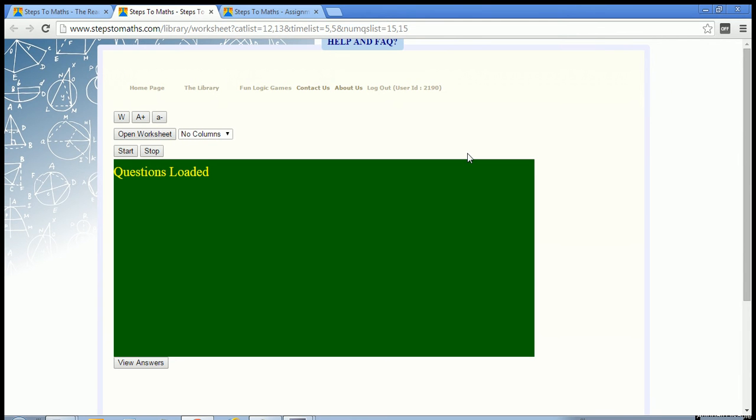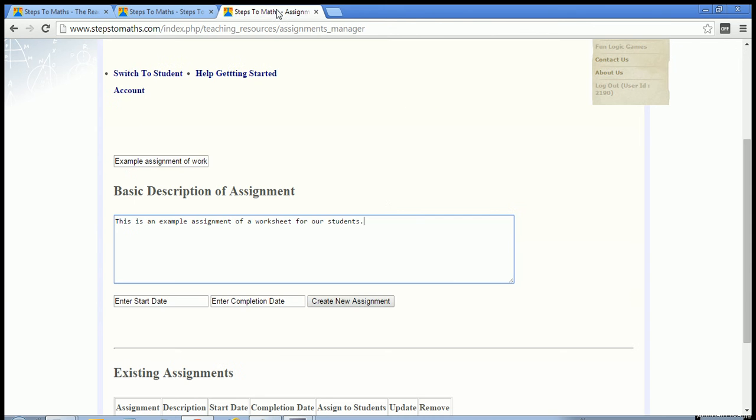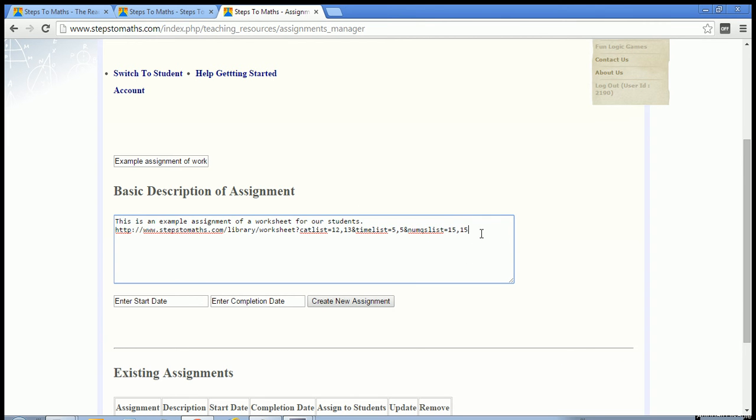So let's have a look at that now. To show this example, we're going to go back to when we created a worksheet in video 1. When we created the worksheet, you can see the URL, which is all the information here at the top of the page, and it contains everything you need in order to create a worksheet. So I'm just going to select that information, right click, and copy it. Now I go back to the description of my assignment. This is just an example assignment of a worksheet for our students. So I can type into the description, select paste, and that will put that assignment in there.